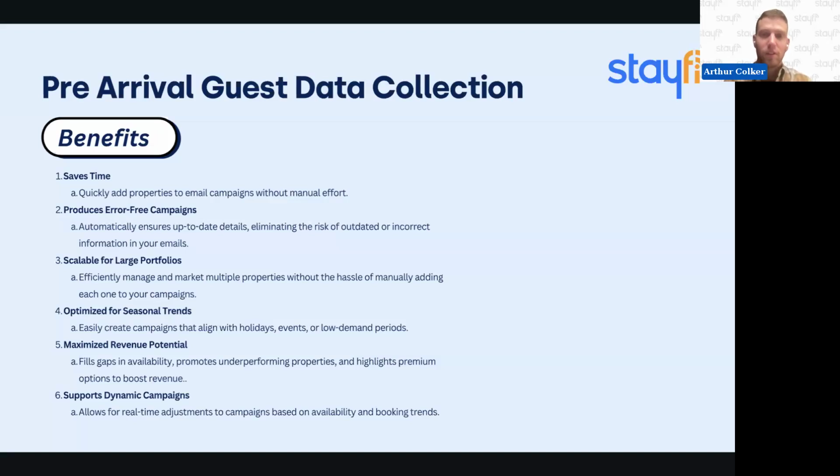It's optimized for seasonal trends. So if you're looking for a specific period of time in the future that corresponds to some event that's happening in your area, or the high season or the low season, if that's what you're trying to cover for, so you don't have many properties with open nights in the low season. You can use this to cover for those. And for that same reason, it's going to maximize your revenue as you bring up your occupancy rates.